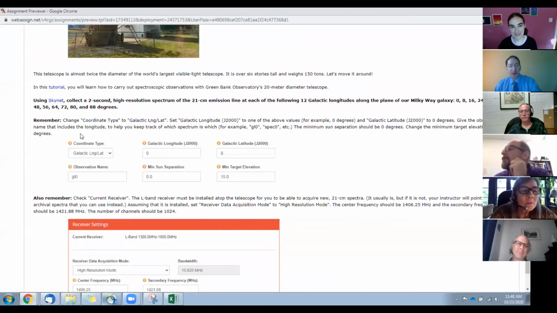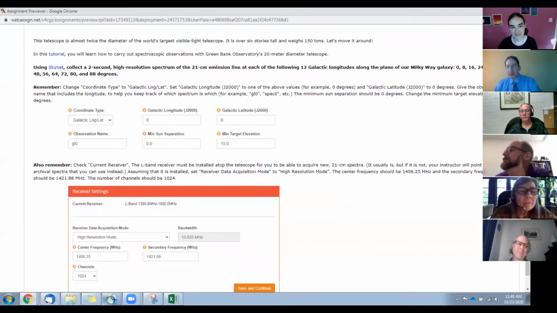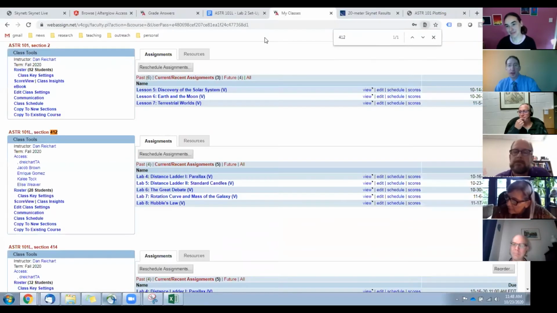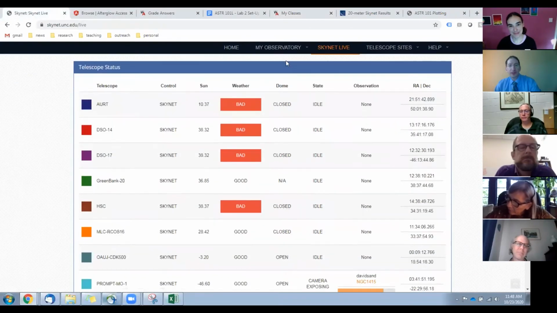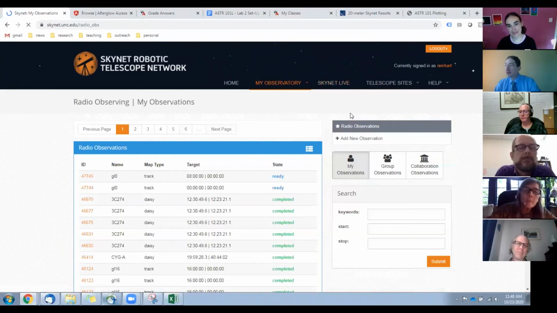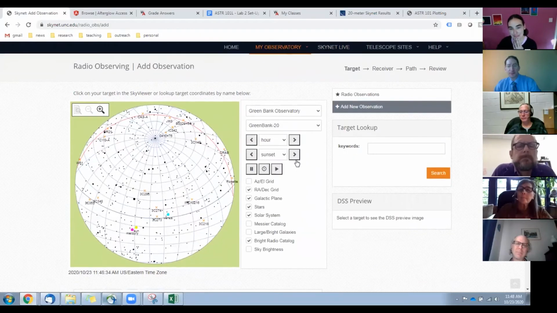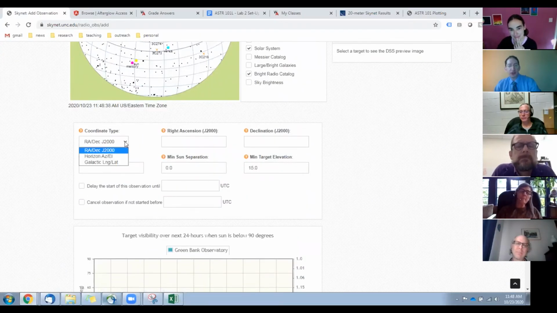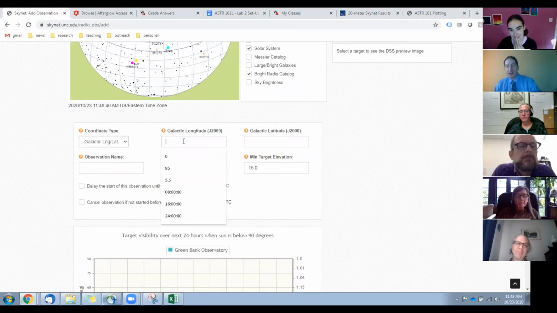Okay, how to put in these observations. There are some reminders here, but they're going to put observations in at galactic longitude 0, 8, 16, and so forth, all the way up to 88. And I'll just show you quickly how that's done. Go to Skynet, Radio observing. And there's a good video on this that you can watch as well, but I'll just do it real quick. I'm going to add a new observation. You come down here and you switch the coordinates to galactic. And we'll start with 0, 0, which is the Galactic Center.